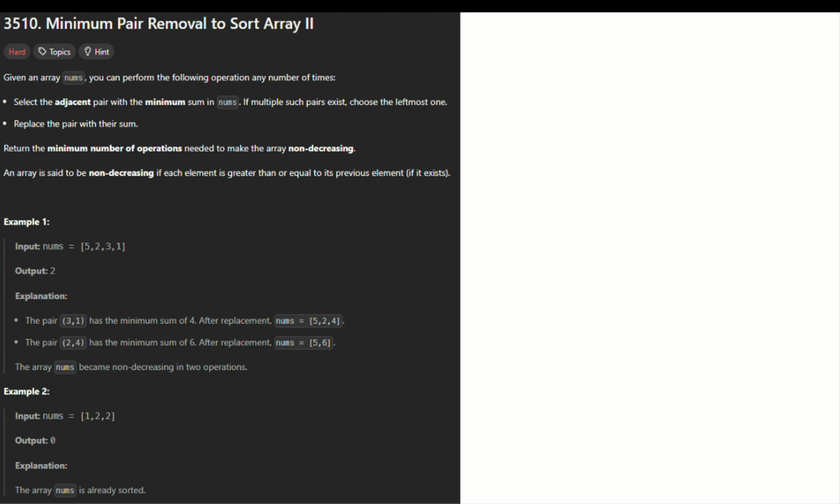Hey everyone, I'm going to show you how to solve a Leetcode hard problem today. The name of the problem is called Minimum Pair Removal to Sort Array 2. There is a simpler version of this problem. I also created a video on that. If you need to learn how to solve the simpler problem, please click on the video below. Now, let's dive right into the problem.